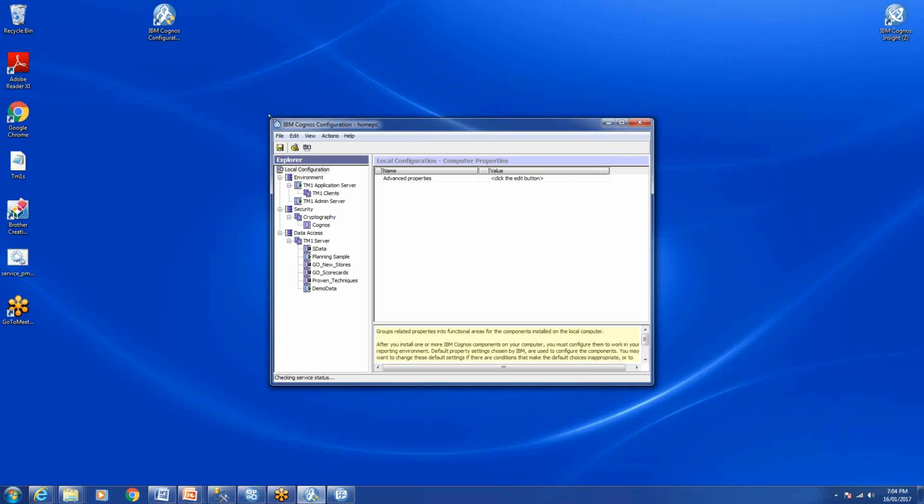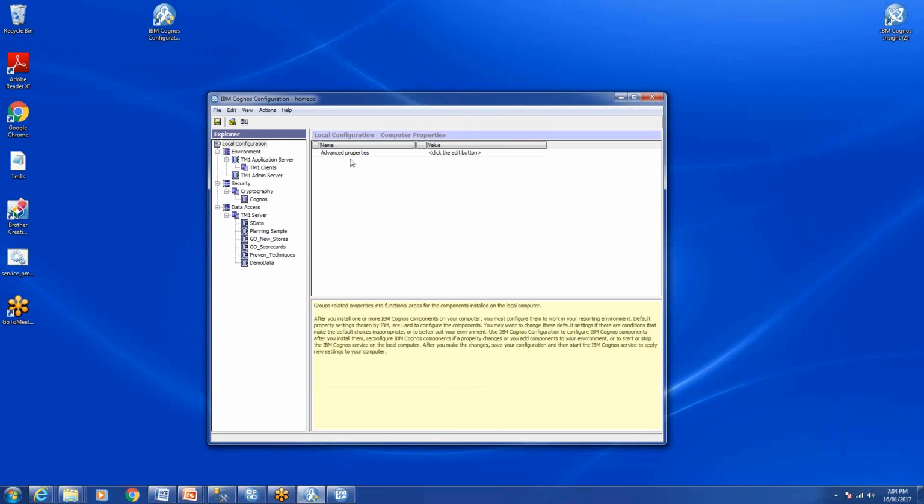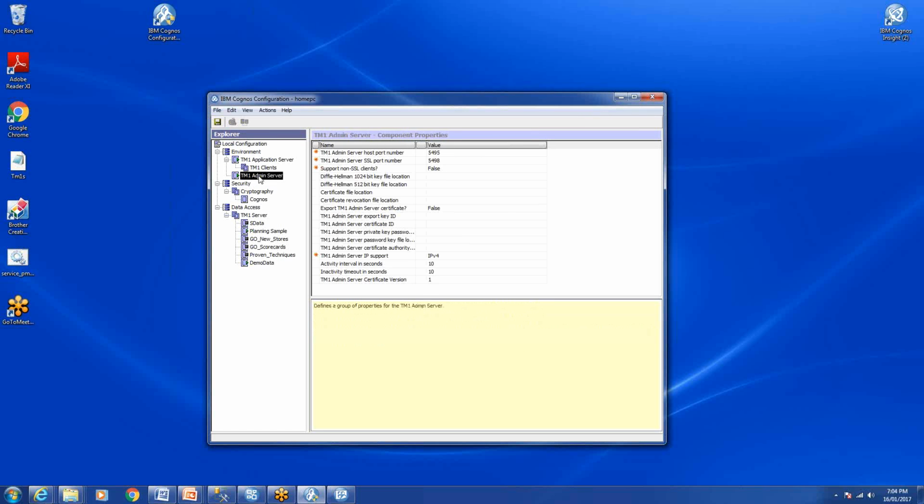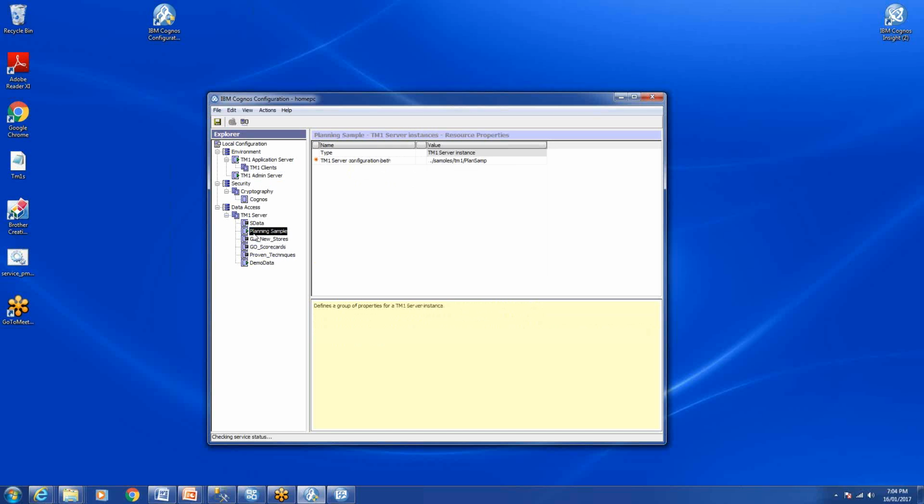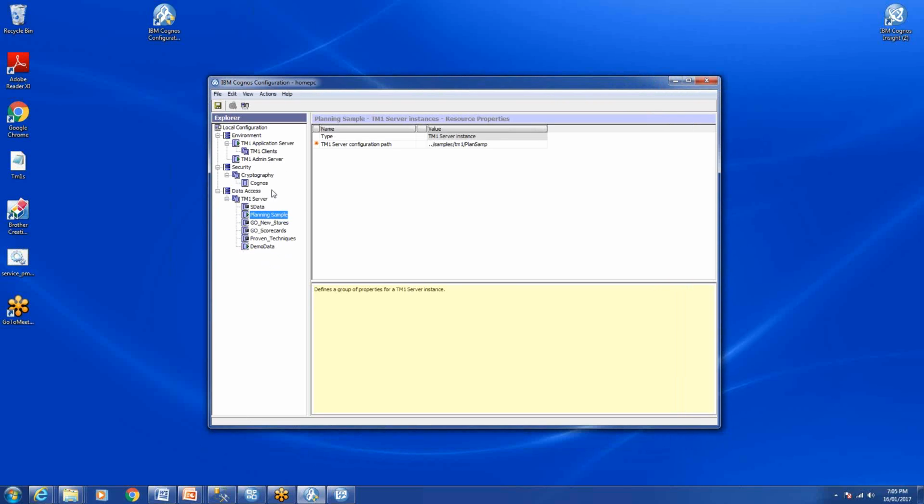So this is Cognos configuration for TM1. Here you can see there's an admin server, and there's an application server. Both servers are running. There can be many admin servers in a network, but this is a standalone deployment, so there is only one admin server. There can be any number of application servers in an installation, and then there can be any number of TM1 data servers, basically where all your data sit. We already went through this, so let's create a data server.